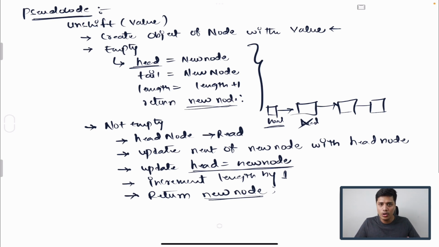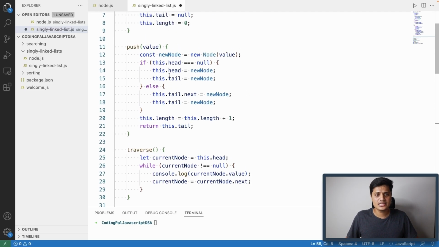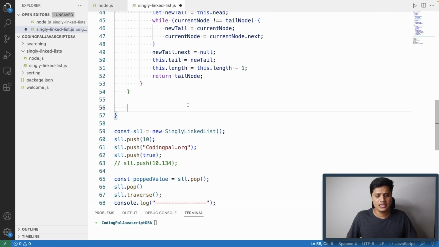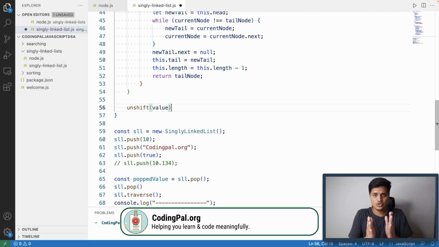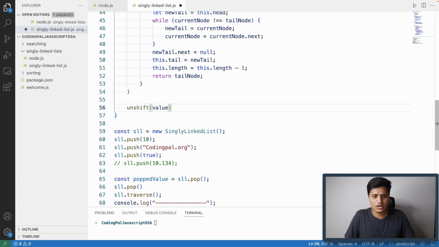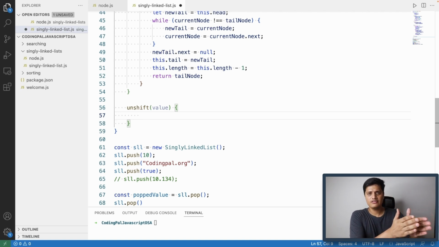Now let's go ahead and implement the same thing programmatically. In the existing singly linked list implementation class that I have written, I will write a new function called unshift. It will take the value that the user wants to insert in front of the existing head node of the singly linked list. If you remember the algorithm or pseudocode that we discussed, whenever we are trying to add a new node in front of the existing head node of the singly linked list, there are two scenarios.